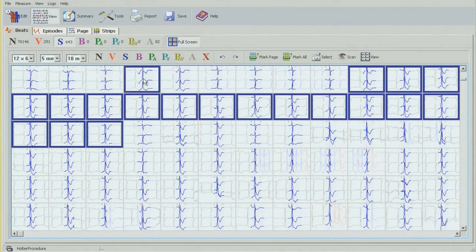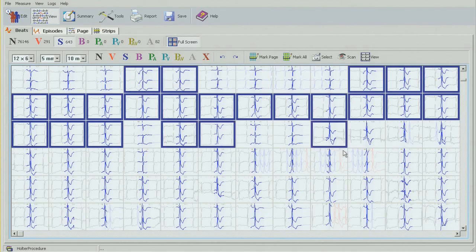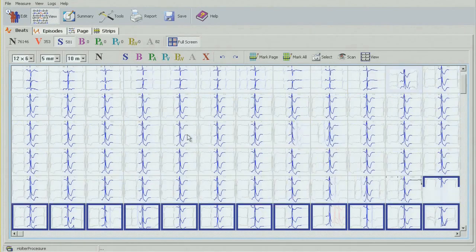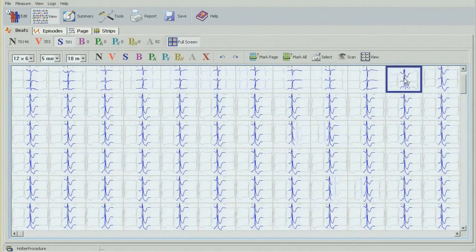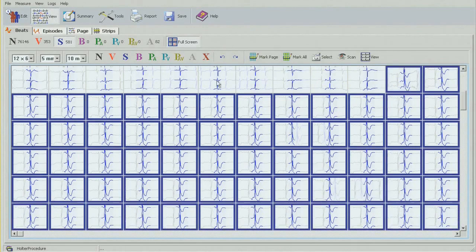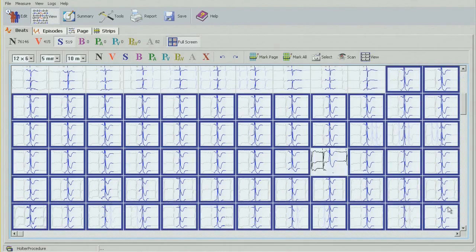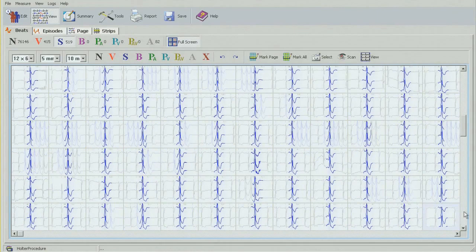I seem to have missed the first two as well. And continue throughout the page. So these I'm going to change to ventricular and then keep going through the rest of this bin. Now I can also tag these and then continue on to the next page. And this whole page is ventricular beats.